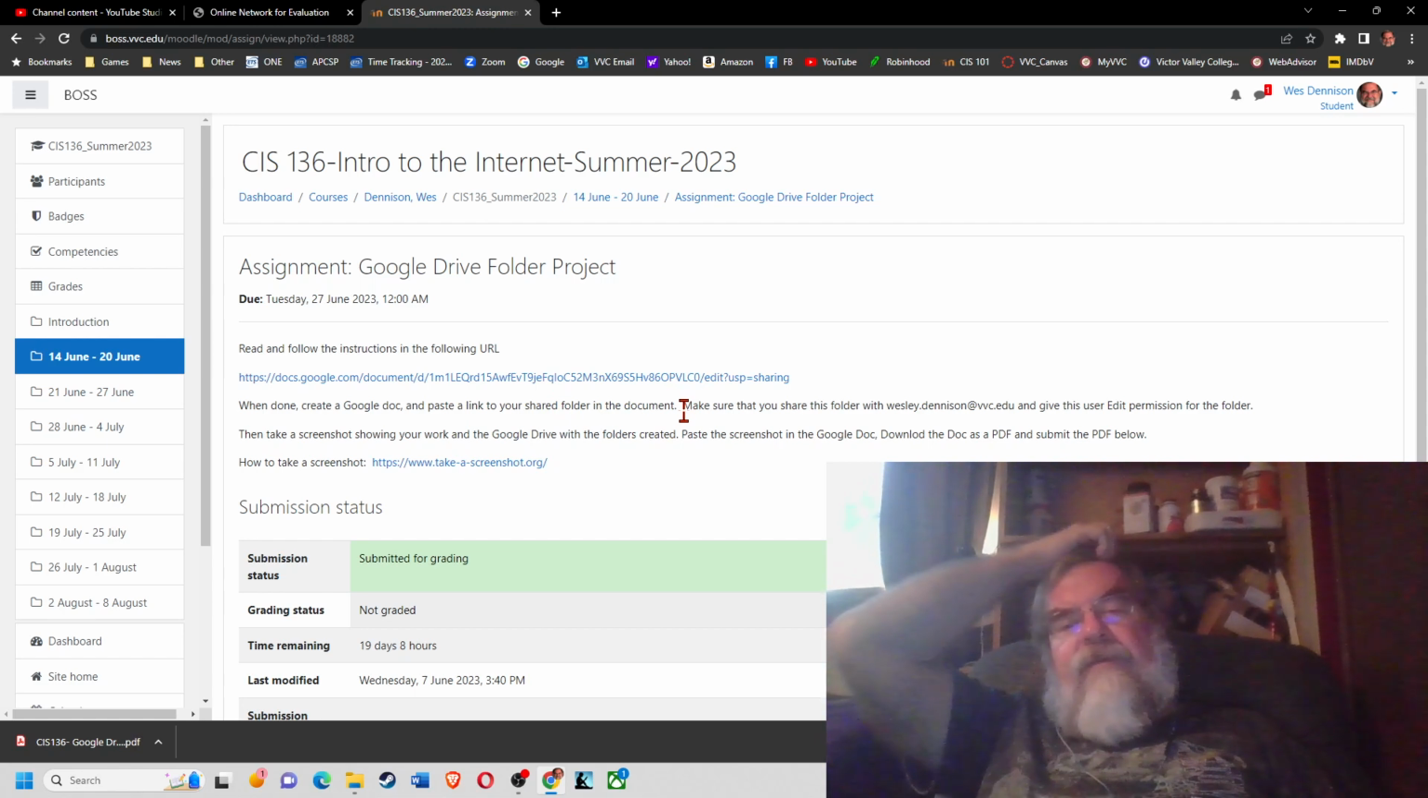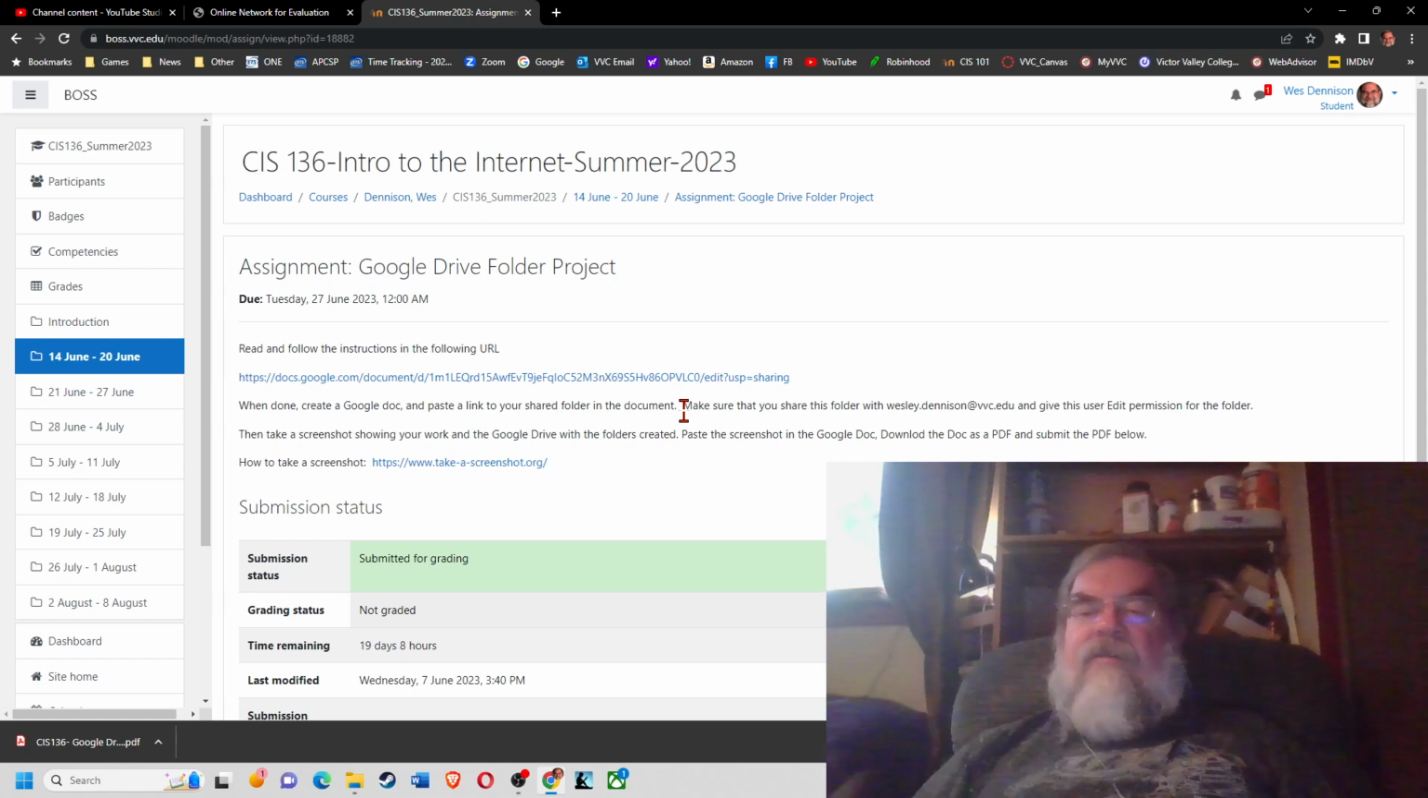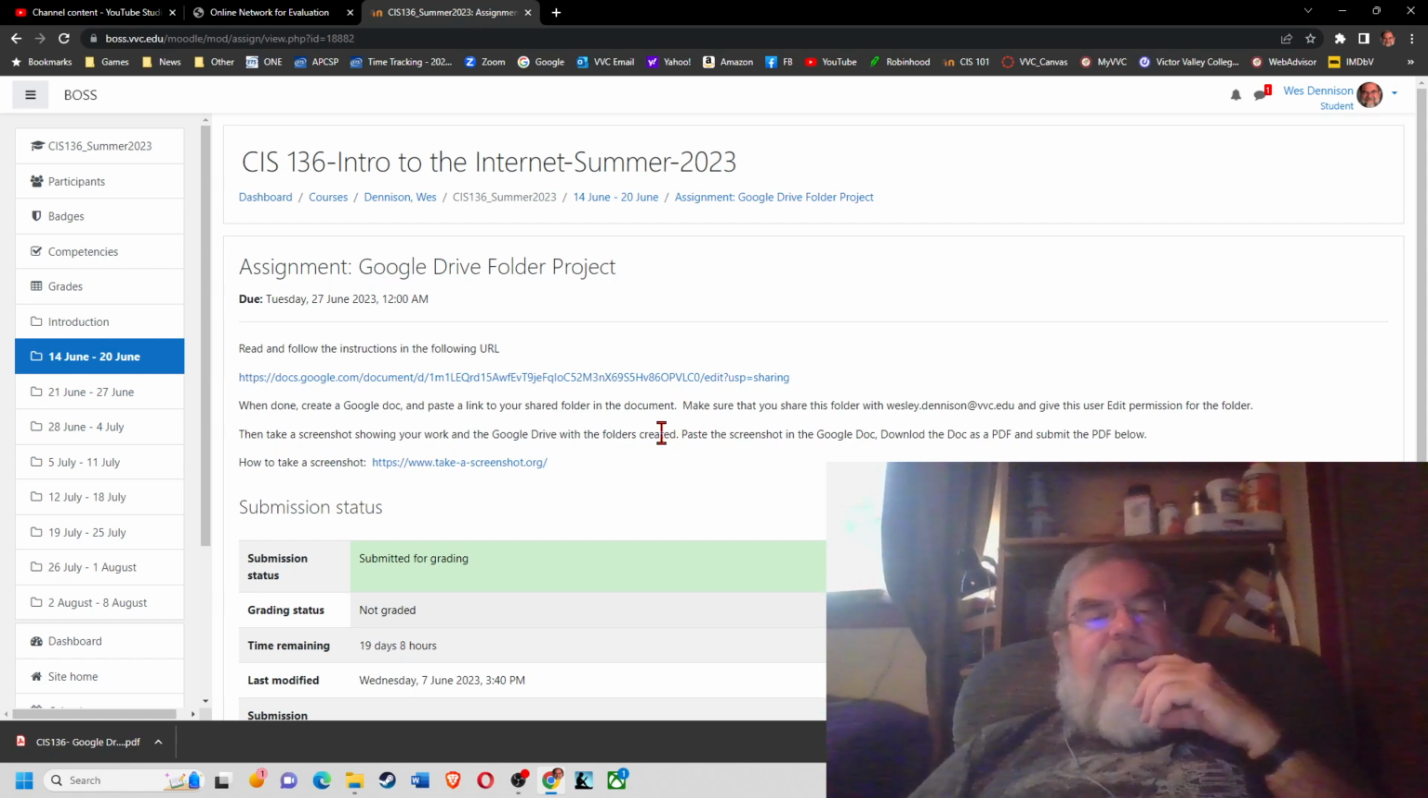Make sure you share this folder with wesley.dennison@vvc.edu and give this user edit permission for the folder. Then take a screenshot showing your work in the Google Drive with the folders created. Paste the screenshot in the Google Doc. Download the doc as a PDF and submit the PDF below.